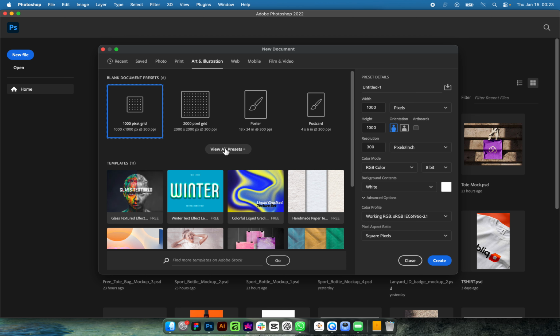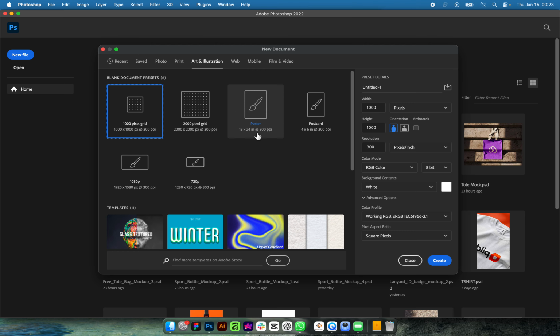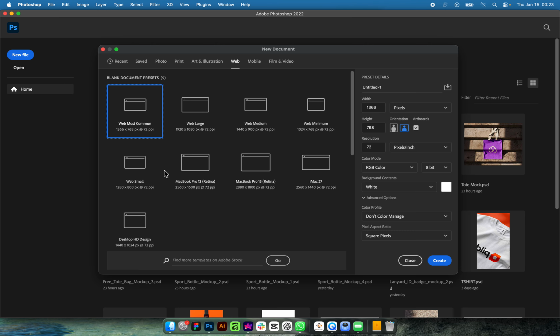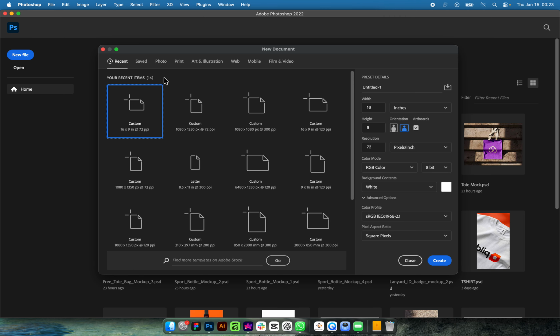Art and illustration, I don't really use this, so I don't know what it is for. Then web, I think this is for when you want to design a website, but you hardly do that on Photoshop. Yeah, so let's get back to this.